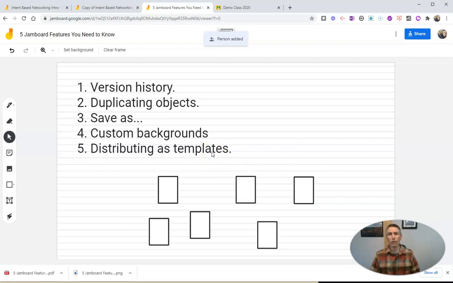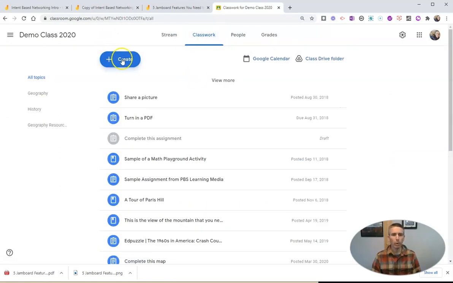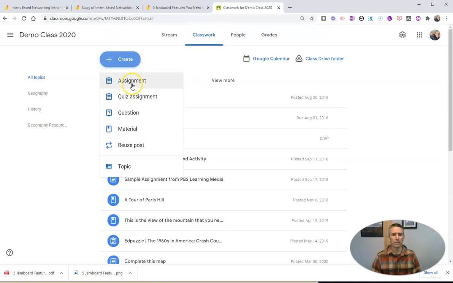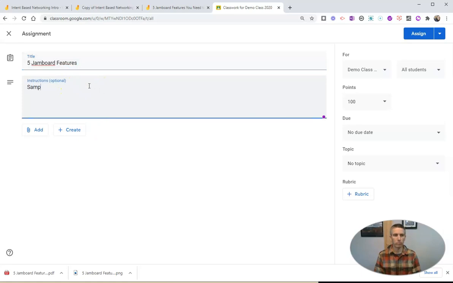But if you're a Google Classroom user, there's an even easier way to do that. And I'm going to show you that right now. So here's my Google Classroom. I'm going to go into classwork. I'm going to create a new assignment for my students. And we're going to call it 5 Jamboard Features. Add in whatever instructions I want. Sample directions. Click the Add button.